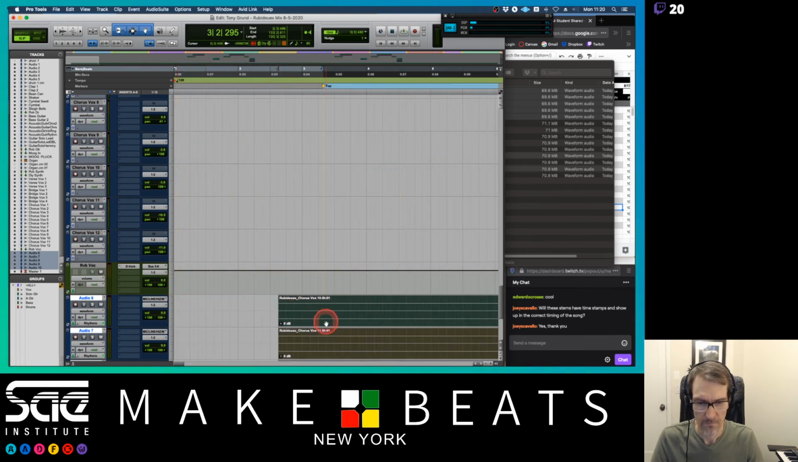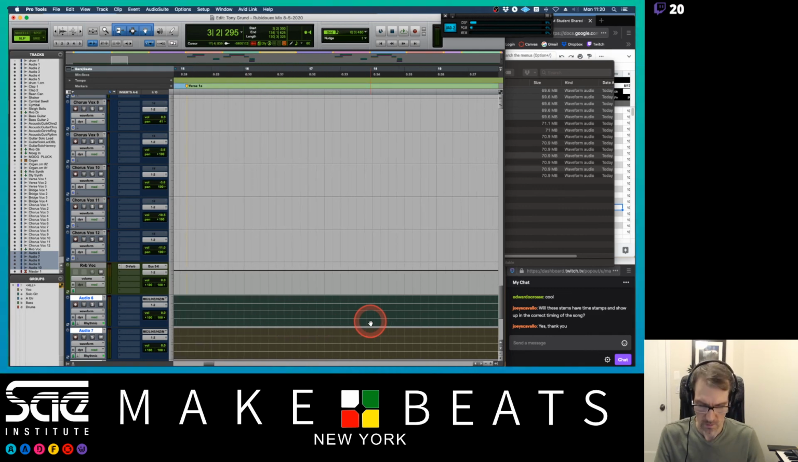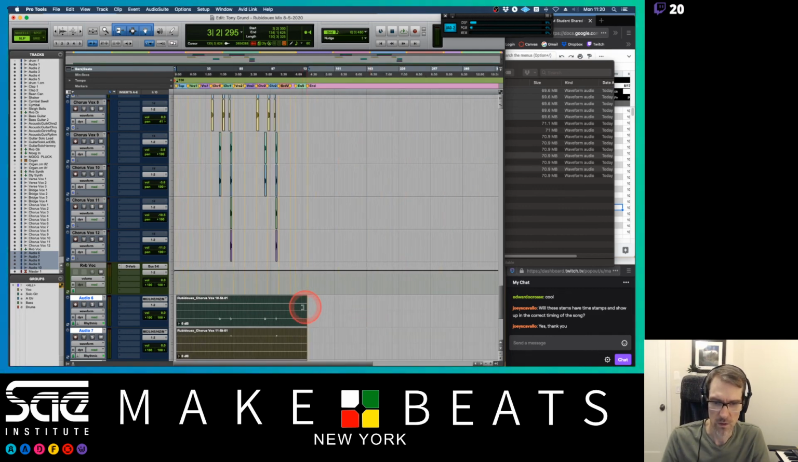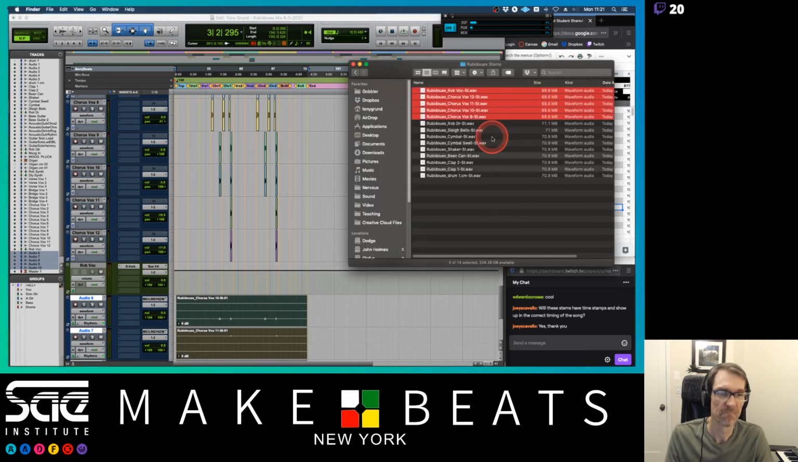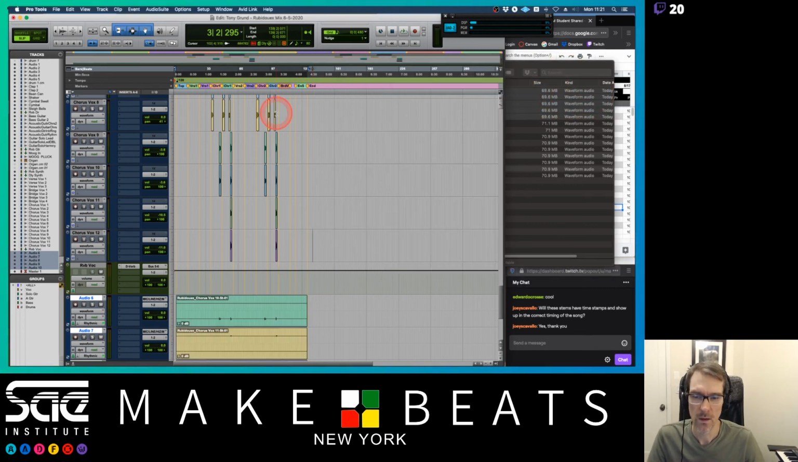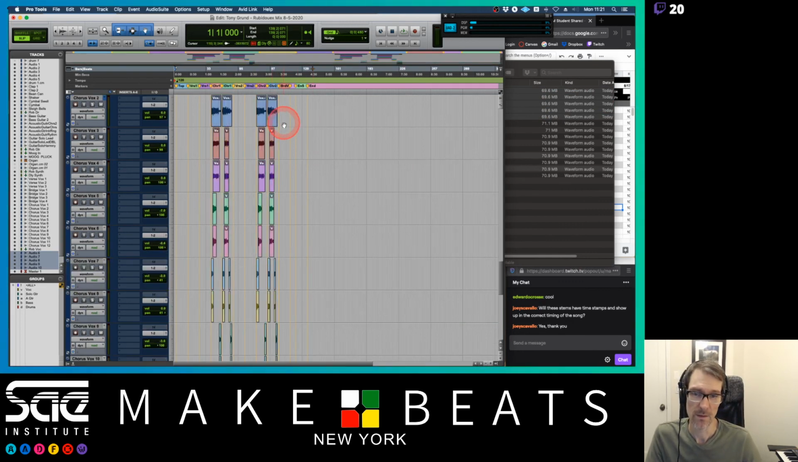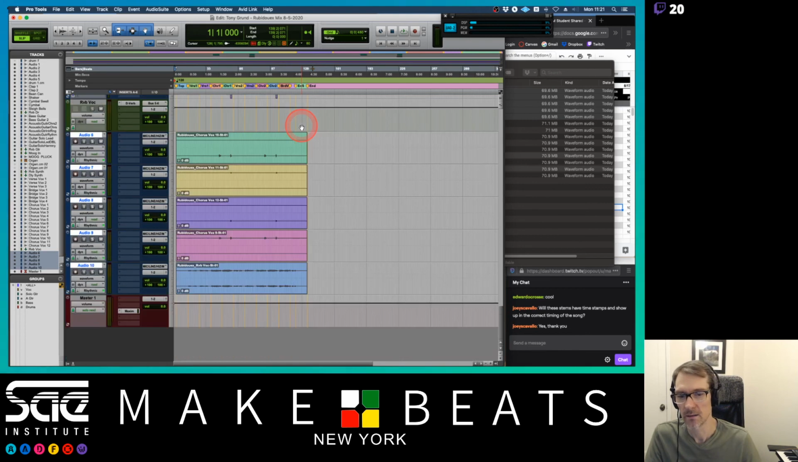So you just highlight the same thing I showed you before. Use your markers, and it will bounce out just the part between your markers. You can see it's cut right there. So they're all exactly the same length here. So that's cool. If you don't highlight anything, it's just going to bounce out to the end of the last clip on there, so it stops right there. But if you do highlight, it'll bounce out the part you highlighted, which makes sense.